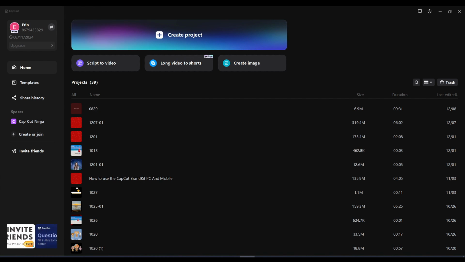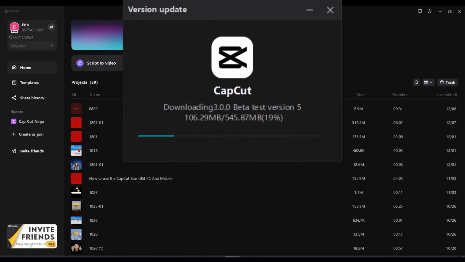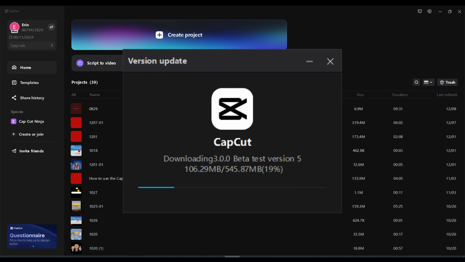Hi everyone. Today I wanted to bring a new topic to you. It is a new feature to CapCut that they are beta testing. This new feature can be found in the beta test version 5 version update of CapCut.